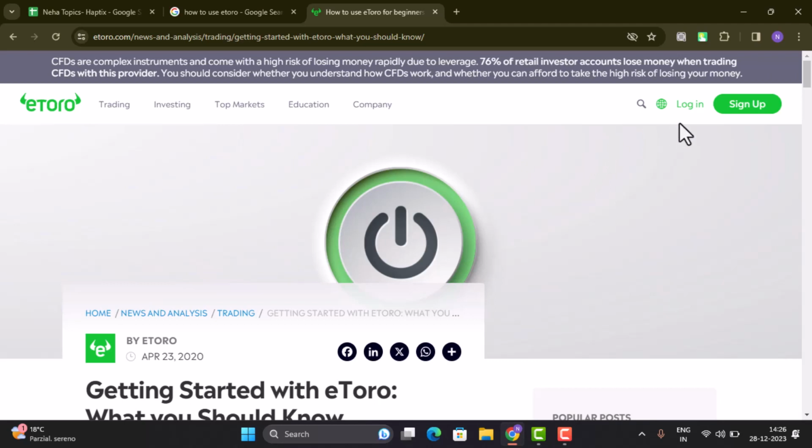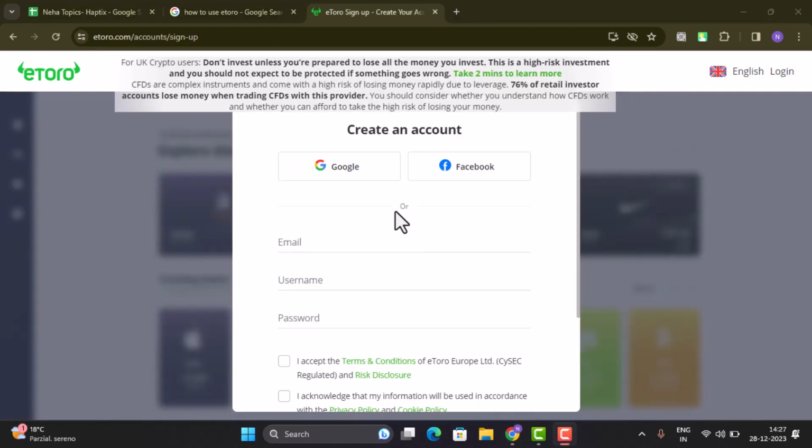Now you can see right on top there are two different options, that is login or sign up. If you already have an account, then tap the login button, enter your credentials and log into your account. And if you don't have an account, tap the sign up button. This is one of the first steps in using eToro. As soon as you click the sign up button, you'll be able to see different options.